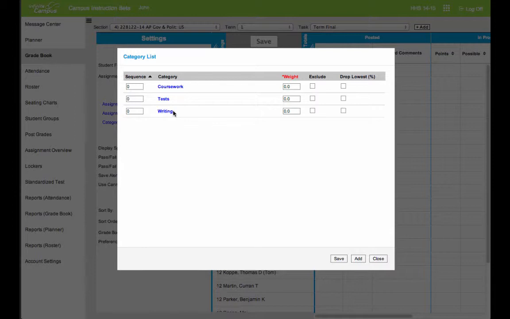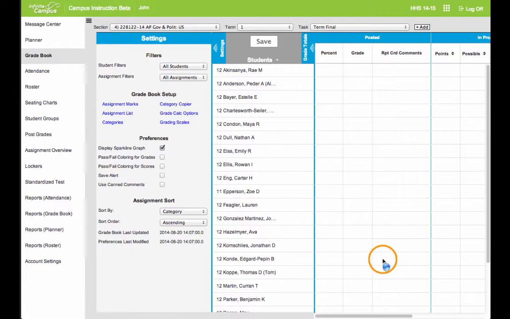I like categories so that when a parent comes at conferences, I can show them the student's subgrade, like how is their homework grade versus their essay writing grade versus their test taking grade. And I think that there's some good things that you can use to analyze a student's performance in your classroom when you have several categories. Let's close this view. The next option is we need to go to Grade Calc Options.